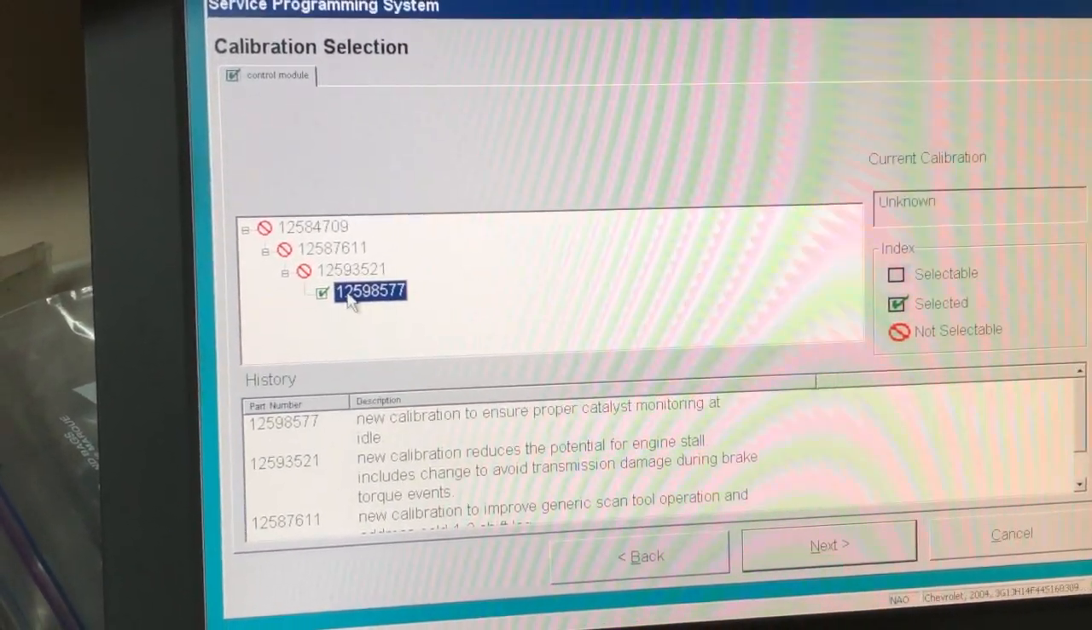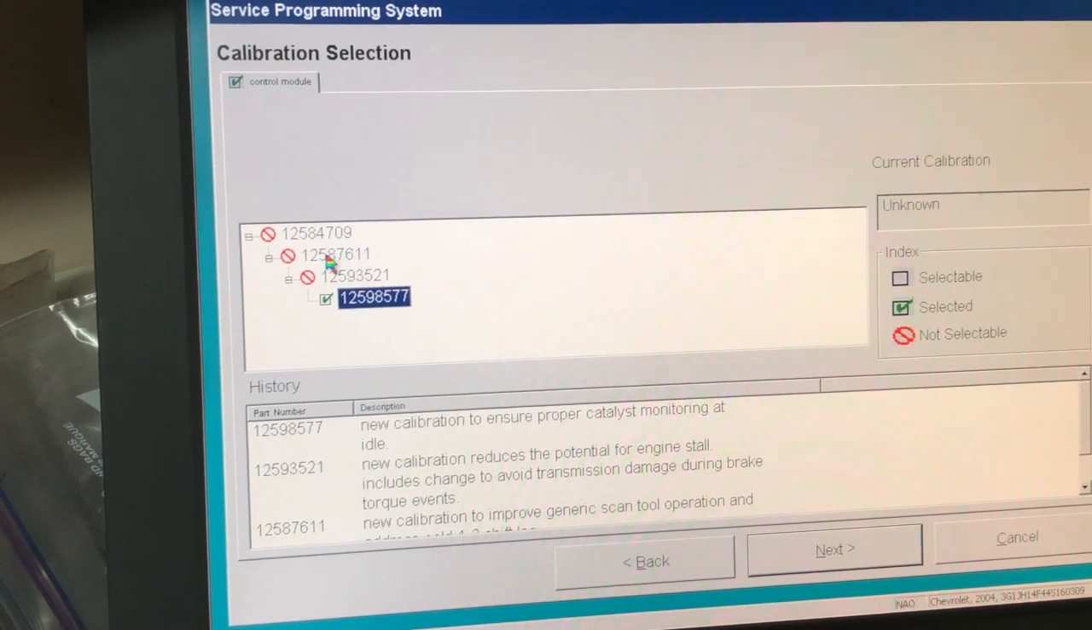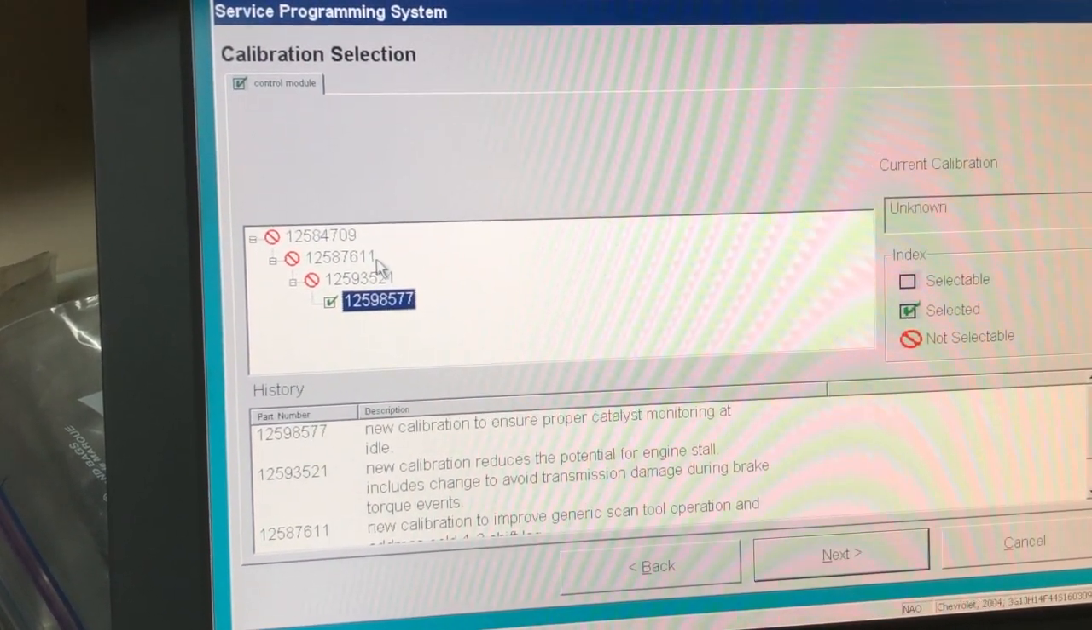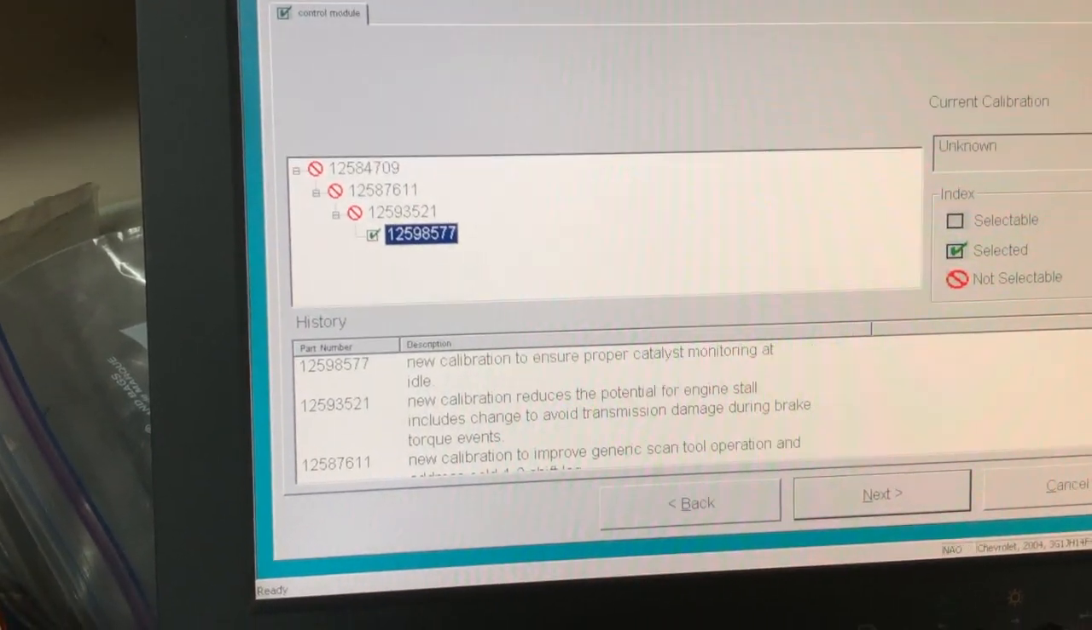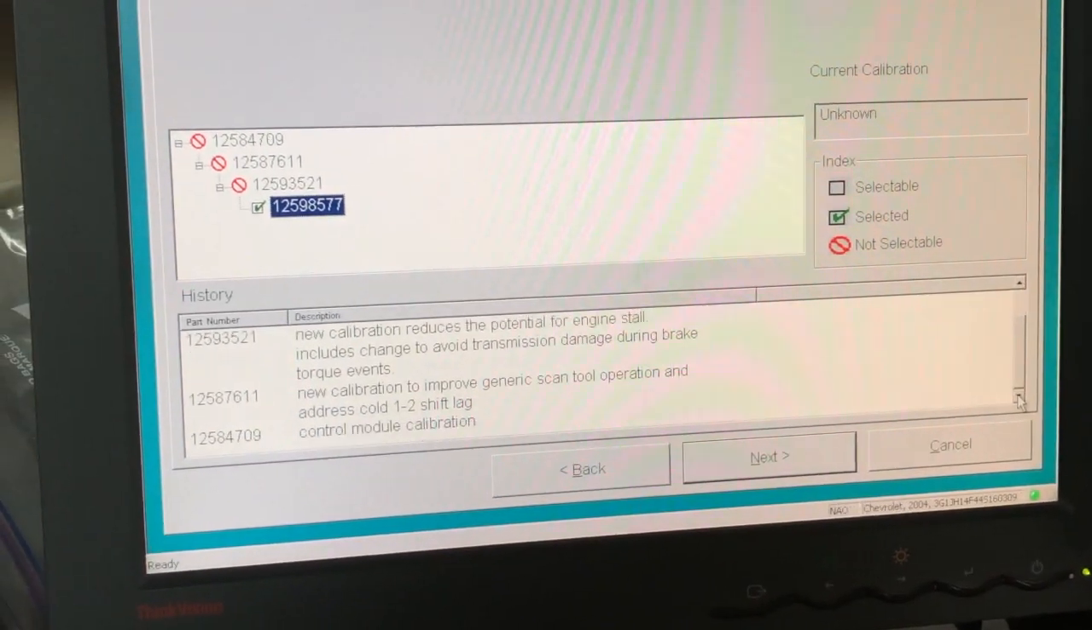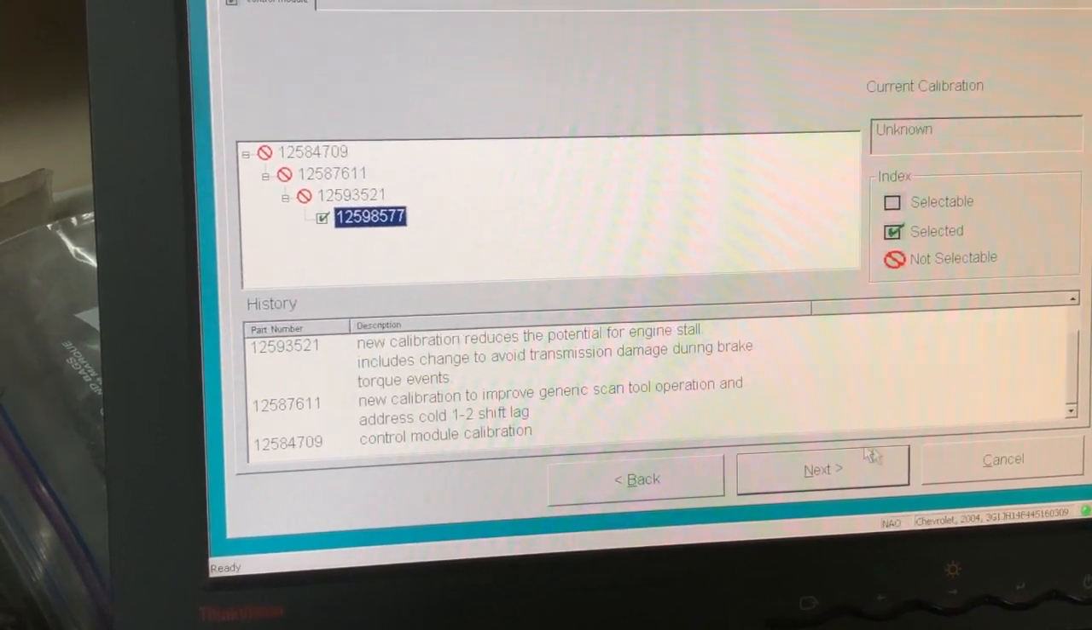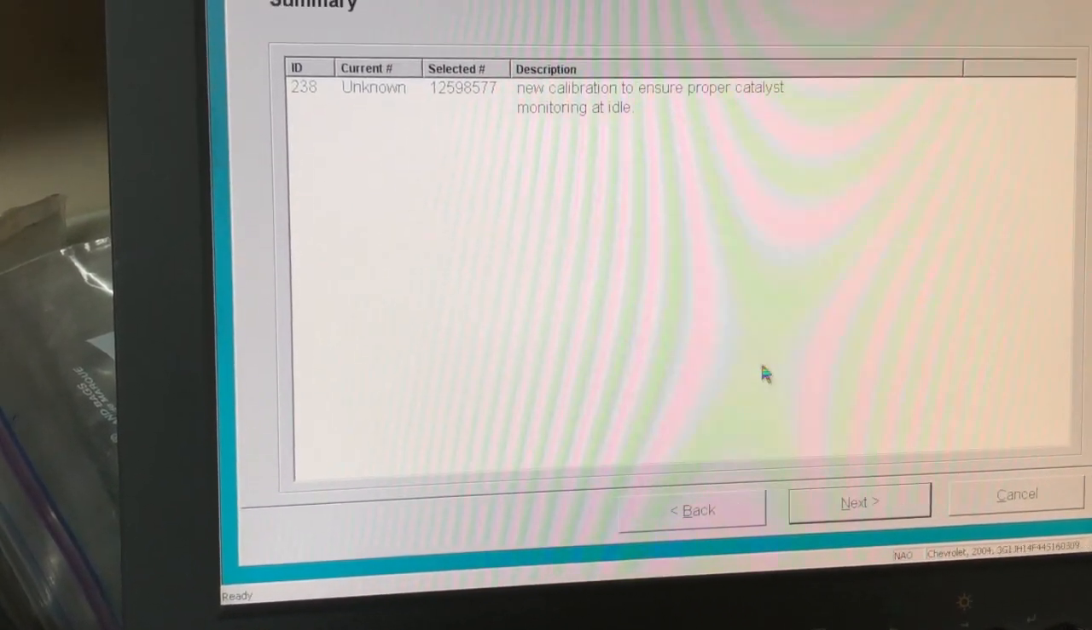So we can see the latest calibration here. The calibration that was on there is kind of old, 611, and they're telling you to apply 577, and there's a bunch of fixes. These are software fixes that are going to reflash. So we're going to go ahead and take the latest and apply it.